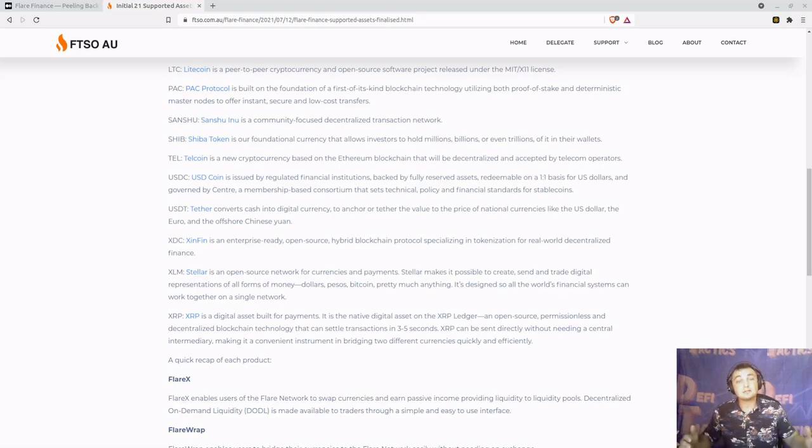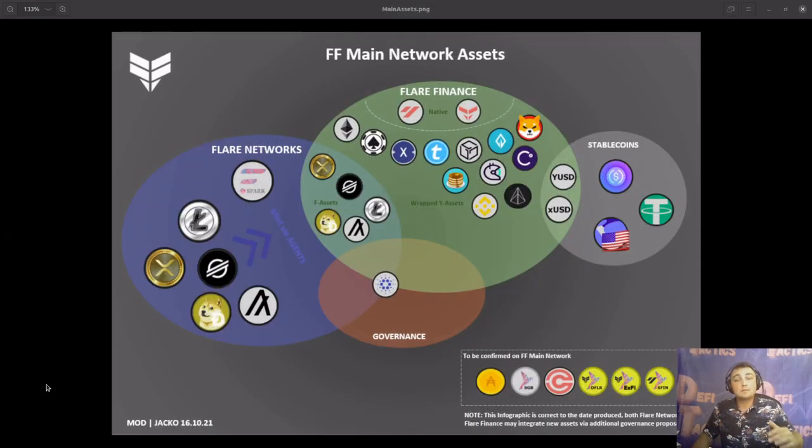The possibilities are limitless. So I'd like to highlight this awesome infographic that was created by Jacko, who's a moderator in the Flare Finance Discord. As you can see, it shows a breakdown for the main Flare network of the different assets that will be supported in Y assets, cross-chain stablecoins, and the F assets. So on the left-hand side, you can see in the Flare network blue circle, we've got the 5 F assets there is going to be. So F Algo, F Doge, FXLM, FXRP, and F Litecoin.